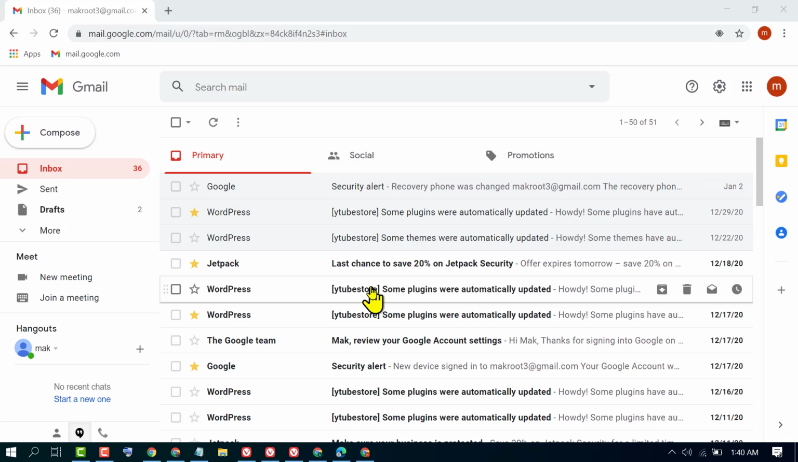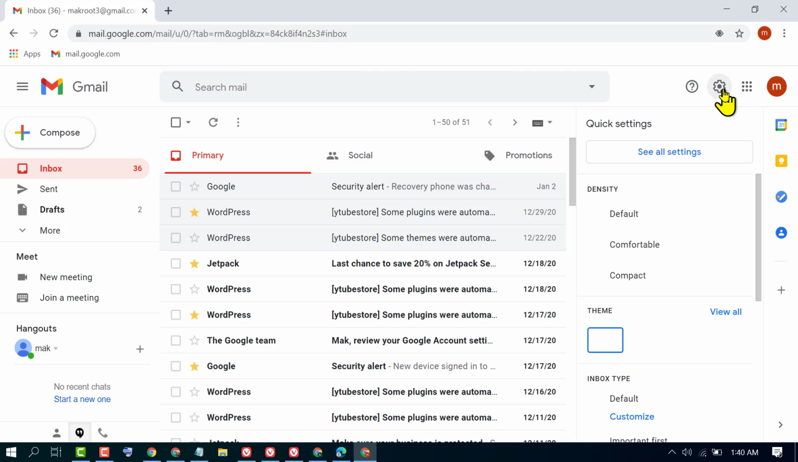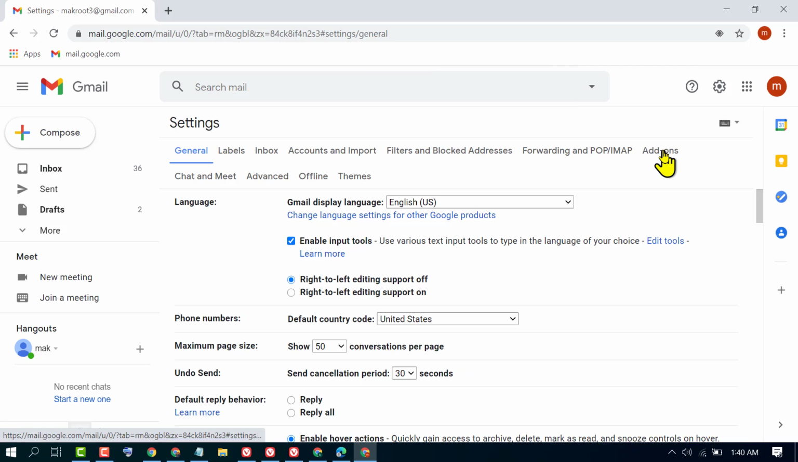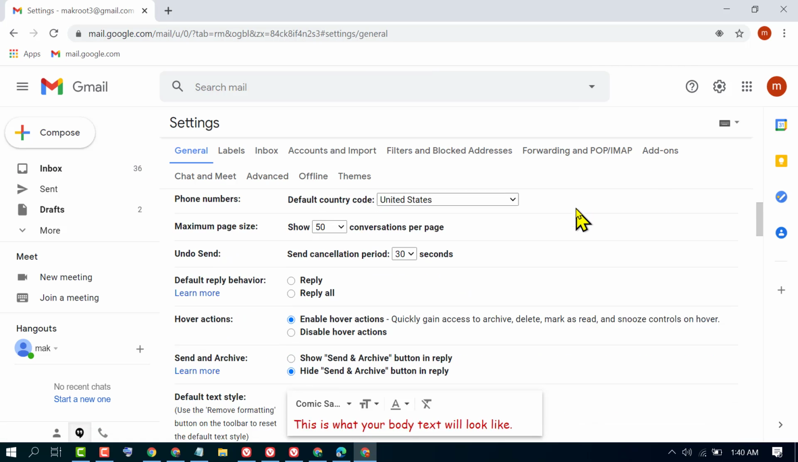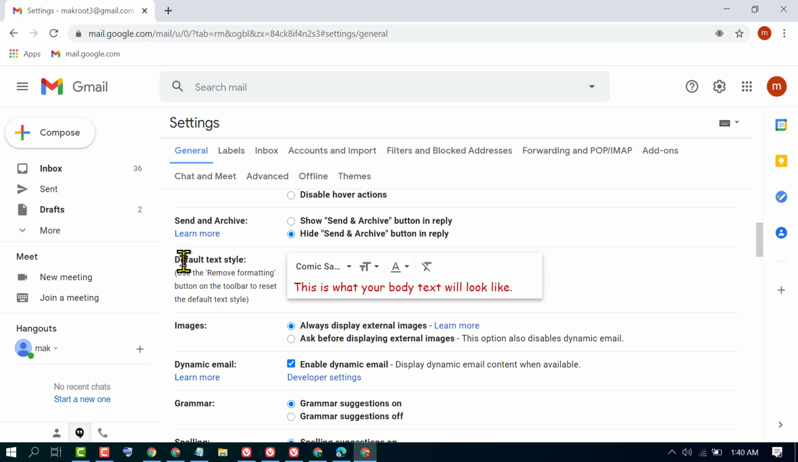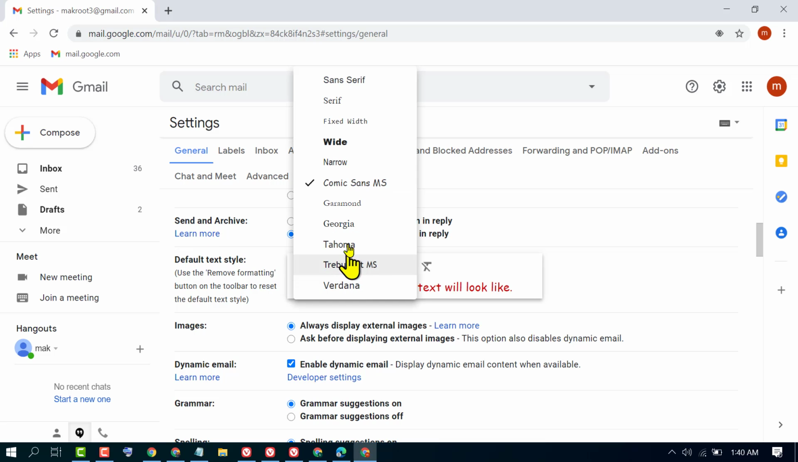So firstly you need to sign in your Gmail account. Then click on this gear icon for settings. Now click on see all settings. Now scroll down. Here you will find option default text style. So you can change your text style from here.